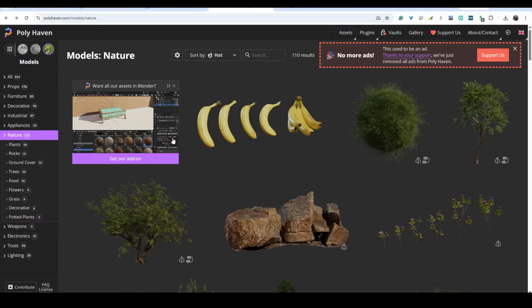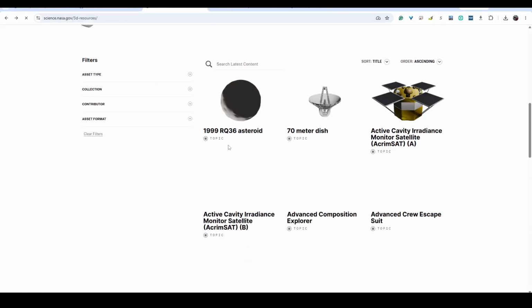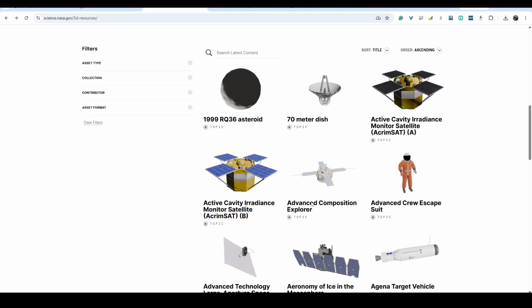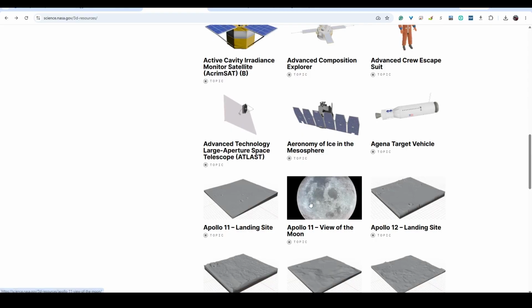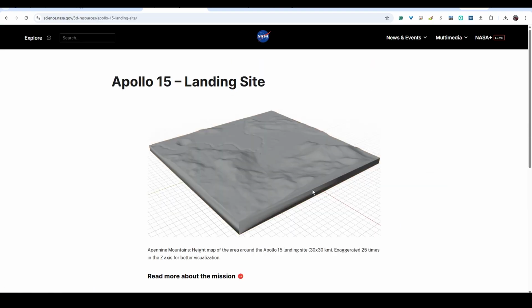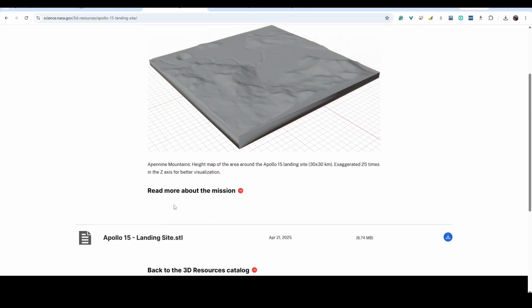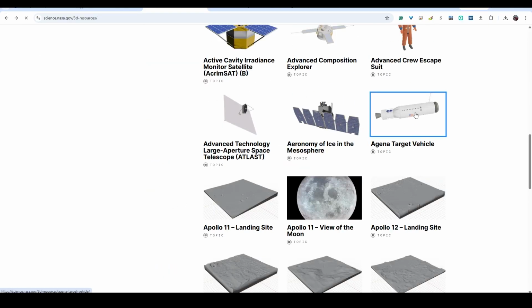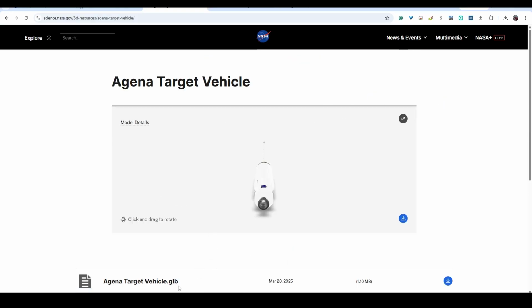There are a couple other places where you can find some pretty good resources, including NASA. NASA creates 3D models for a lot of things, and they have been for years. This is actually where I got the Apollo 15 landing site, I think it's this one right here that we're using for the shot. What I will show you with this is that it's an STL file. Let's find another one. This is a good example here. This is a GLB file, so let's go ahead and download that.